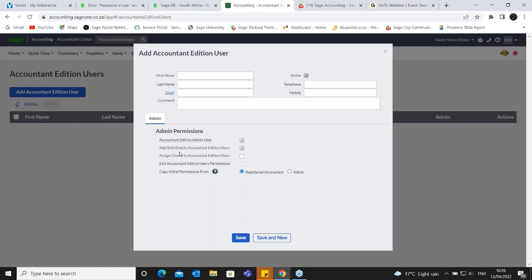So with the option to add or delete accountant users, that means you need to be a registered accountant to be able to perform the function in the company. And then to assign clients to accountant, assign companies to the accountant edition user, then the option to edit accountant edition user permissions will be activated when you tick that option. Okay, so you can play around with the options to see what gets activated and how you can also edit those. You can always come back into the screen and make changes if you're not happy with the access that you've given the accountant edition user.